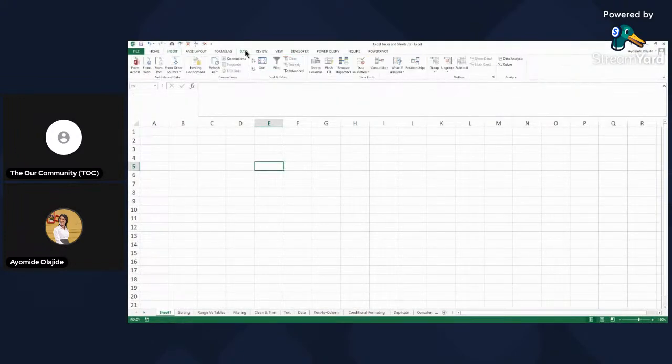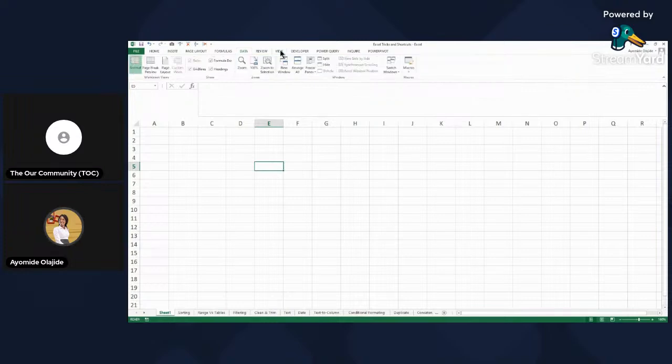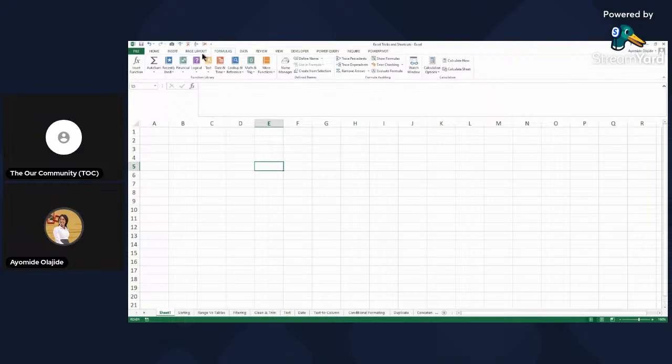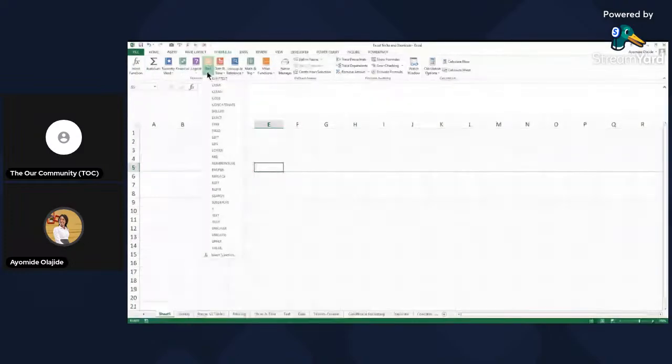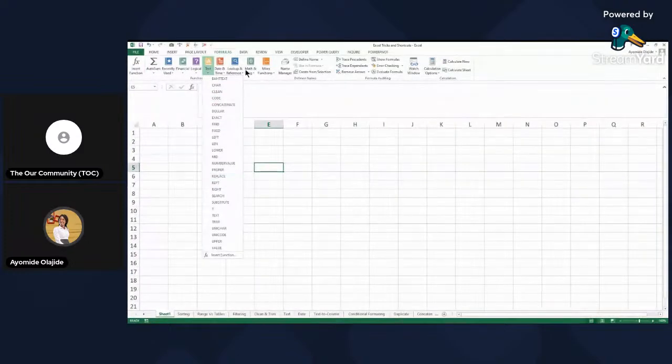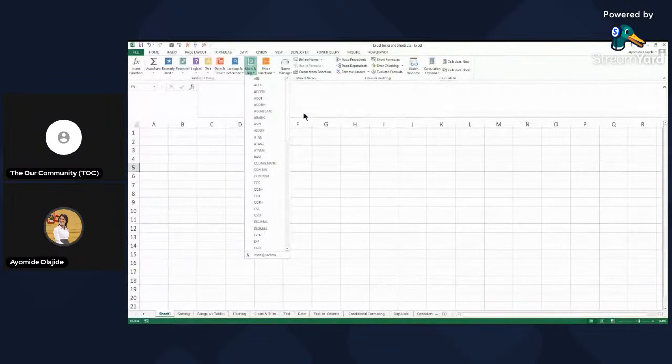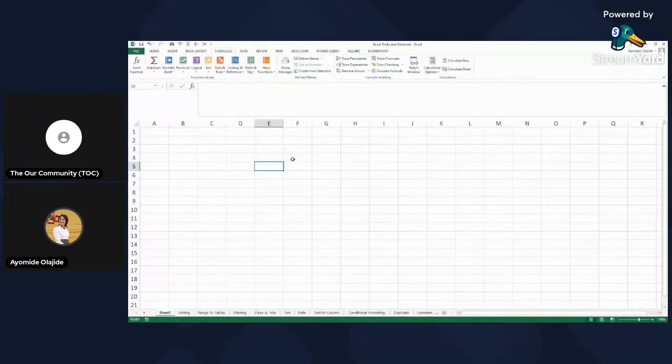We have the data ribbon, the view, and formulas. This formula ribbon is just a library of different formulas. You can see Function Library as a group here, where you have your different functions. Your text functions are there, and your math and trig functions are here. So these are basically the Excel ribbons and tabs.